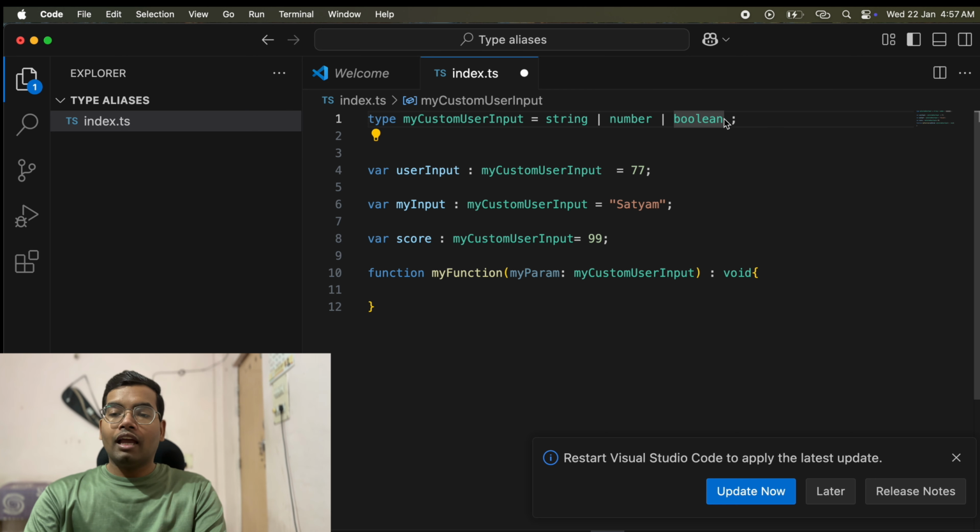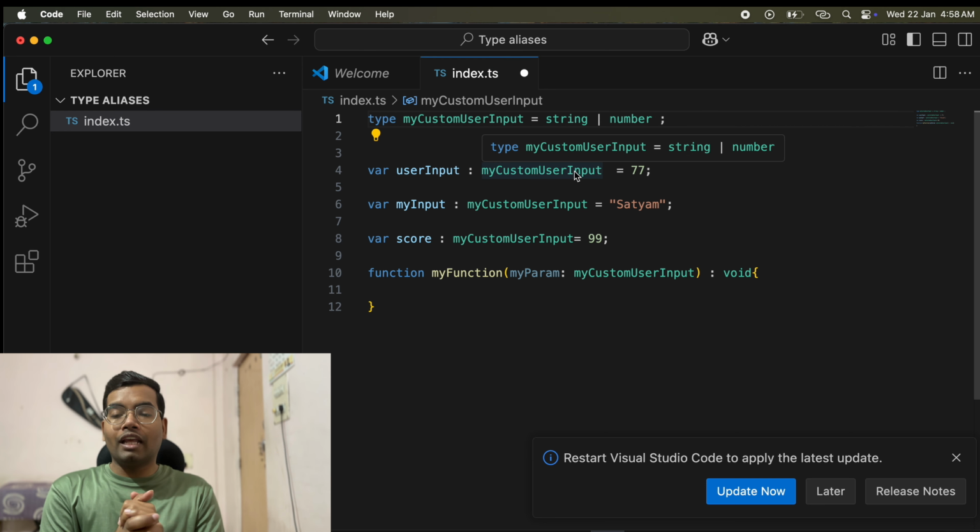And now if I want to change something everywhere, I don't have to go to every line and change it. I can just come here and decide to remove this boolean. I just remove it here, and it will work everywhere. I don't have to change it everywhere. I just do it in one place, and everywhere it is reflected automatically.